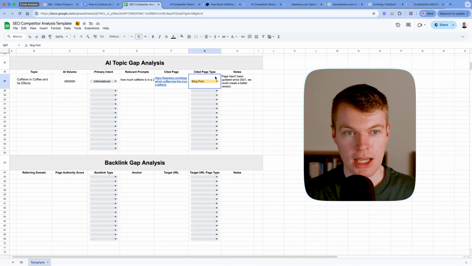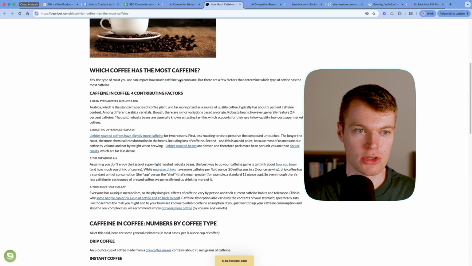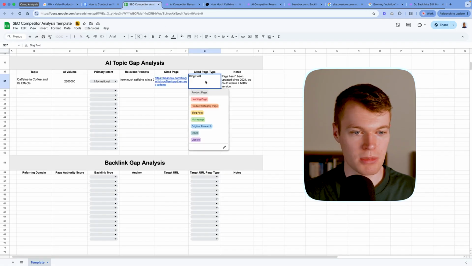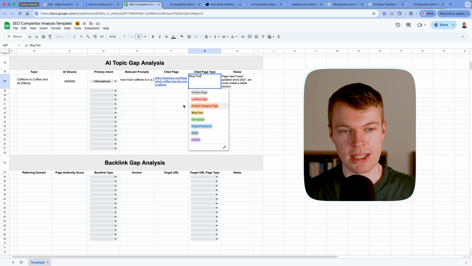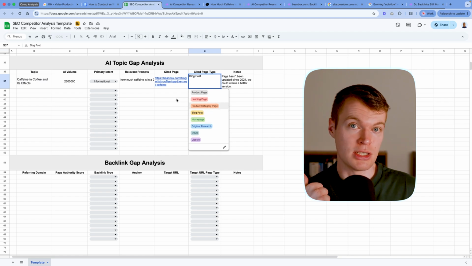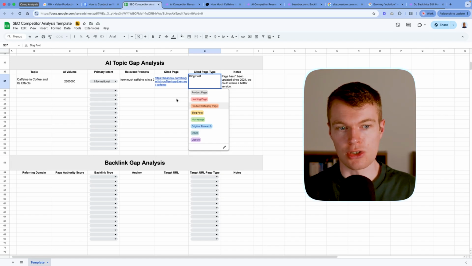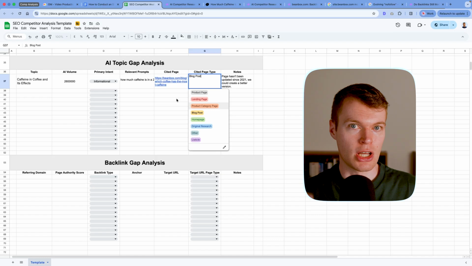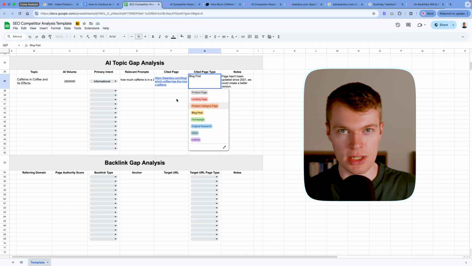The cited page type, again, this looks like a blog post to me, but this could also be product pages, landing pages. It could even just be the homepage of the site that's appearing for different terms. So noting that down helps you understand, okay, do we need to create a new blog post? Does it need to take a specific format, or is it likely that one of our commercial pages is going to rank for this term, and so should we just update that rather than adding an entire new page?